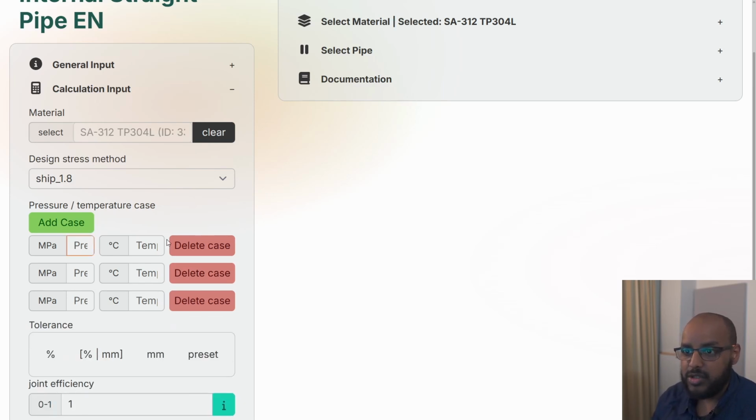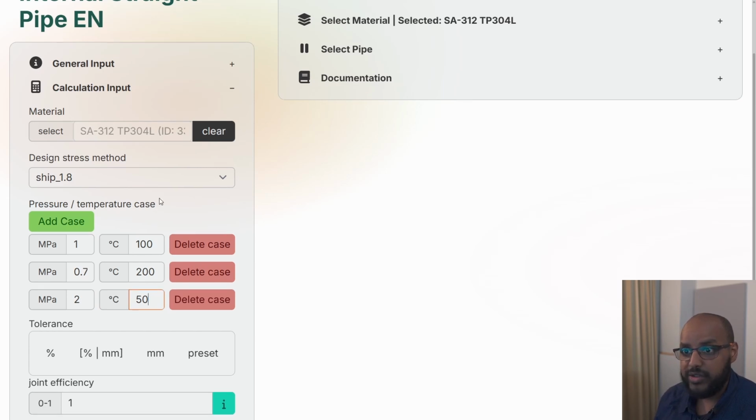So this is in megapascal, so if I have 10 bar, it's 1 megapascal, and then 100 degrees Celsius. And then maybe we have a higher temperature, like this. And maybe we have something at room temperature or 50 degrees Celsius. So now we have our temperature and pressure cases.